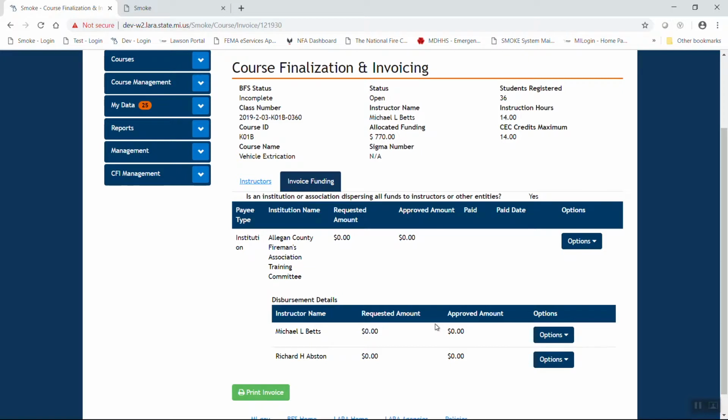At this point, you have two options. You can either add funding to the individual instructors, or you can add the funding directly to the institution. The individual instructors is fairly straightforward. The requested amount between the two, however, cannot exceed $770 as designated here in the allocated funding section. Let's go ahead and actually add it directly to the institution. So we're going to edit.